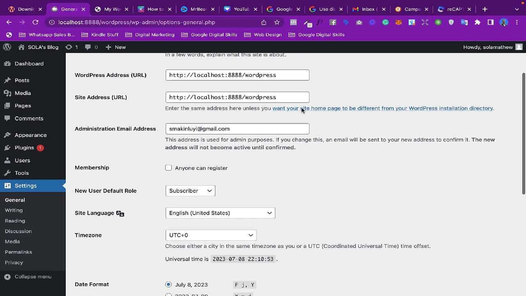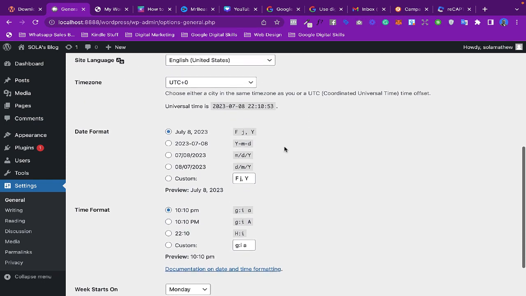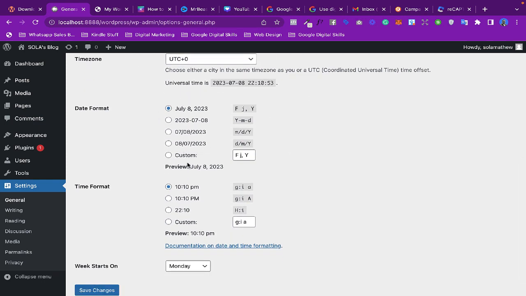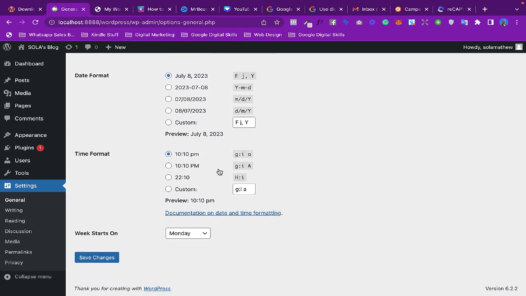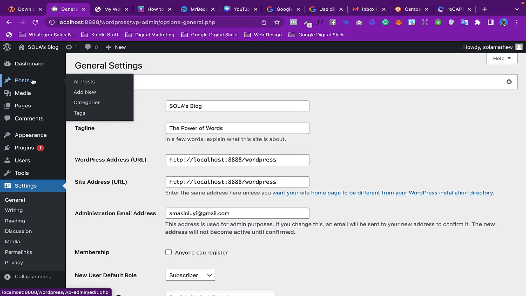When you do that, you can come here and change this to your time zone, but I will just leave it at that. Whatever date format you like to have, you can change it here, and here you can change the time format. But what I want to change here is just week starts on, so I'm going to change it to Sunday. Then I'll click on save changes. Once you do all of these, these are the major settings you need to do: the permalink and your site title. Once you do that, you are good to go.